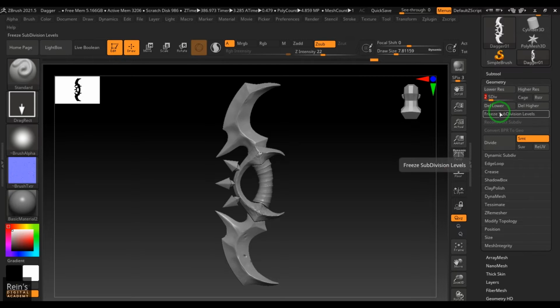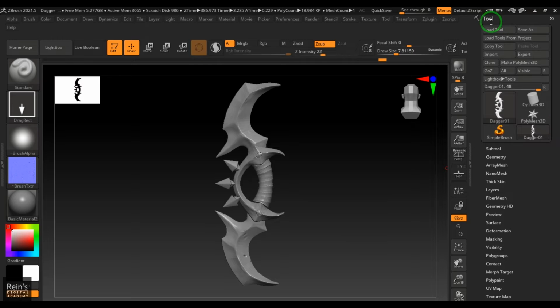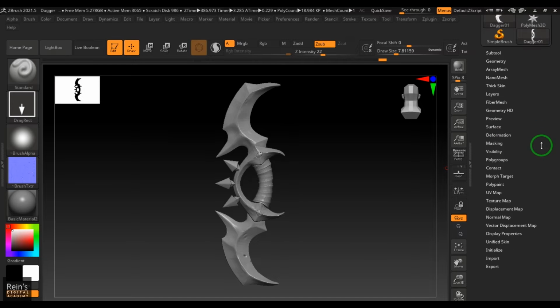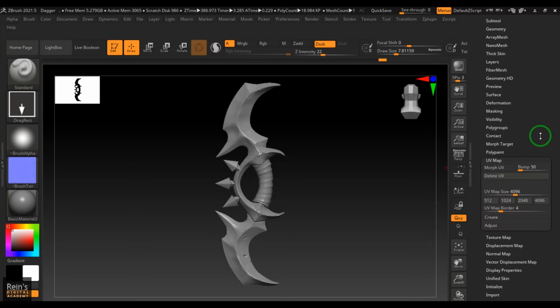To export the textures, we have two methods. One is in the tool menu here. You need to go down to UV map, and you need to set the size first. So I'm setting a size of 4096, which is the 4K texture of UVs.